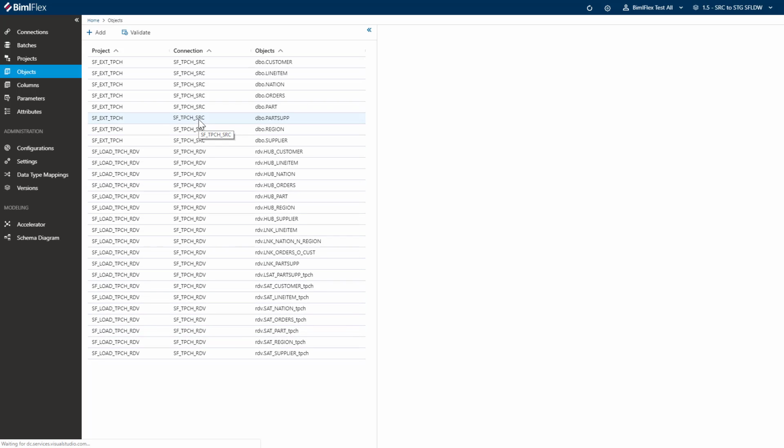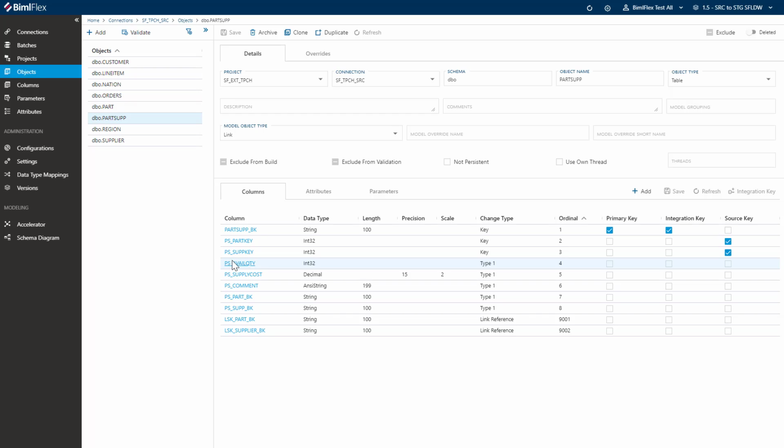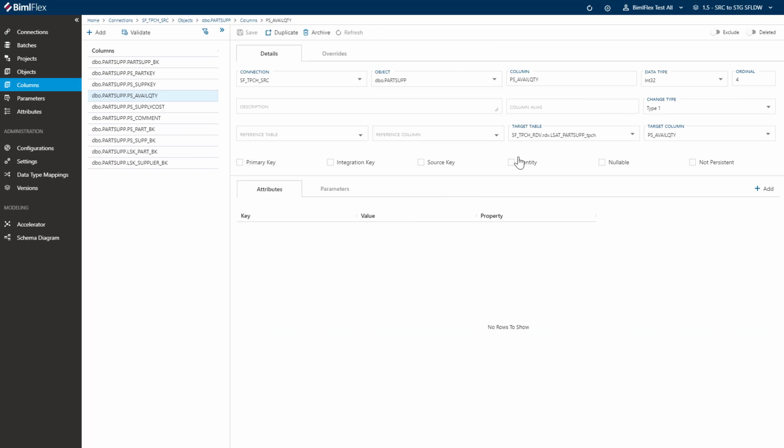If I look at any one of these tables here and at any one of these columns, you'll see here that I'm going to my target object of a link satellite here. So everything is now forward engineered, and the source to target mappings are in place, and I now have my integration key logic built. I can now go ahead and build this out, right? But let me just show you a couple of those things that we touched upon.